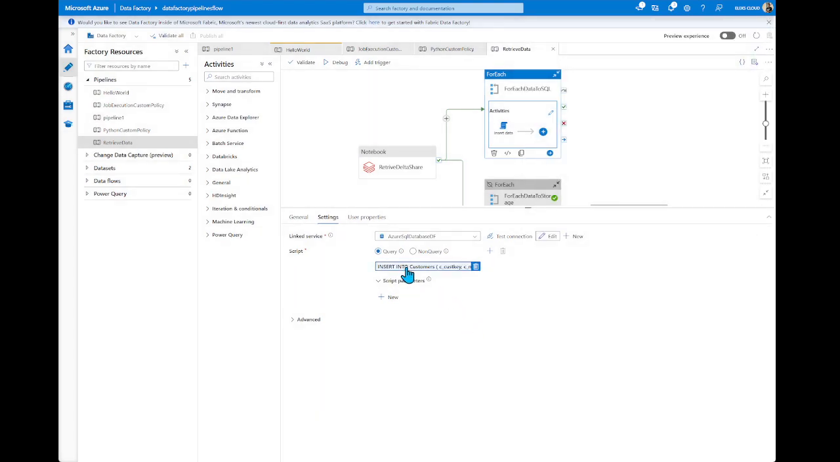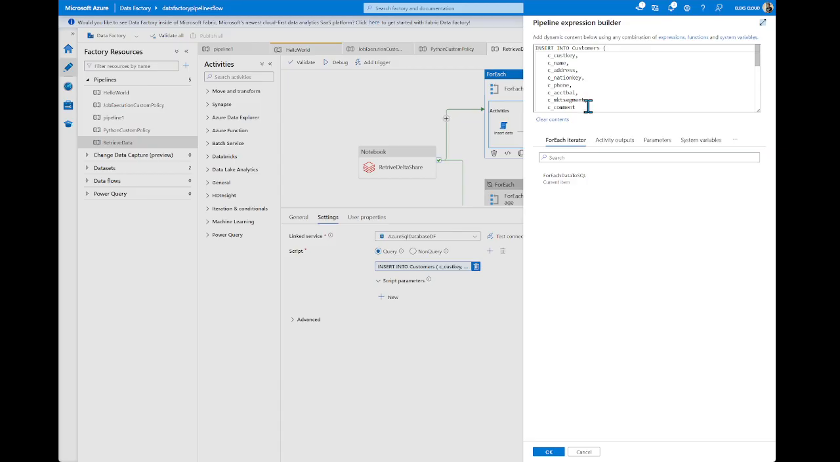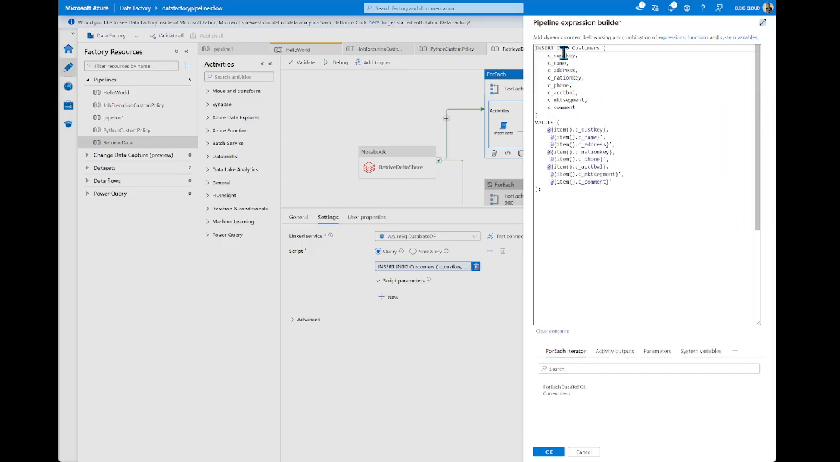Also, we have a query that we need to execute in our custom script. This is a simple query, just insert into customers. We have a table in SQL, and this is information that we can get from a Delta share when we start our for each cycle and send this data to the SQL.